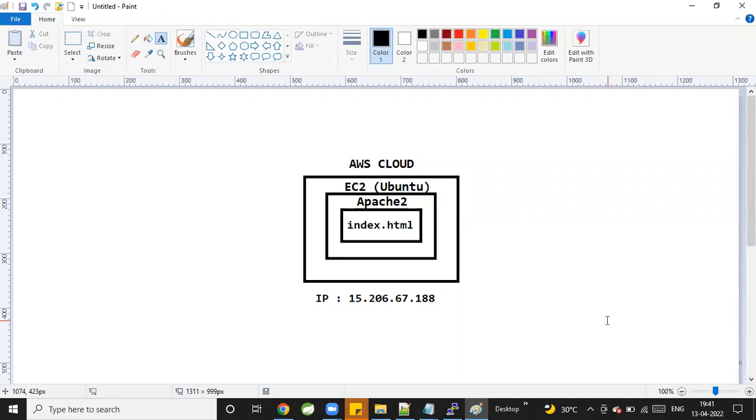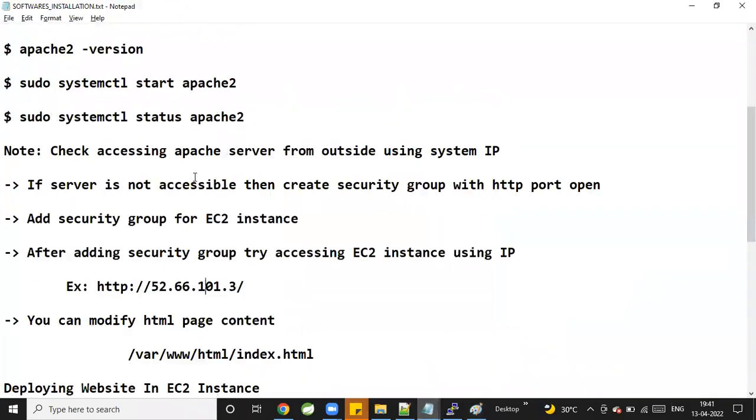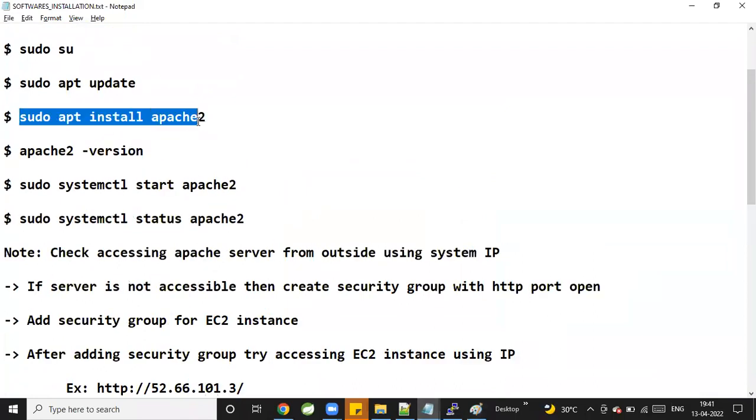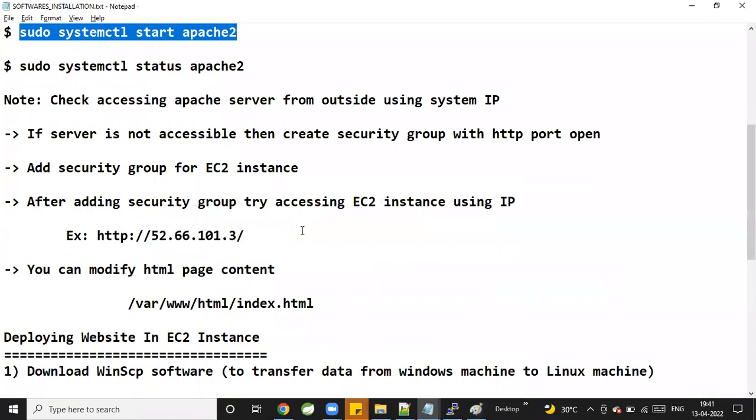Come on, guys. I have taken an account in the AWS cloud. In that AWS, I have installed EC2. I have taken an EC2 instance with Ubuntu OS. In that EC2 instance, I have installed the Apache 2 server. How did I install the Apache 2 server? By using this command, I installed Apache. Then I started the Apache server. Then I created a website.